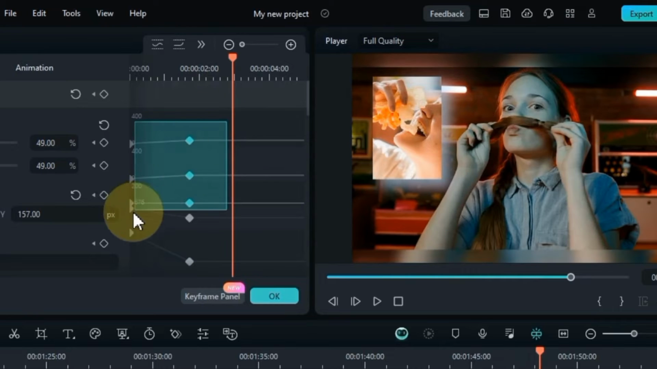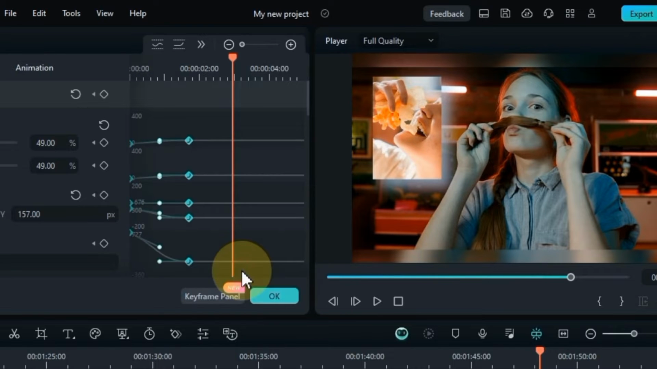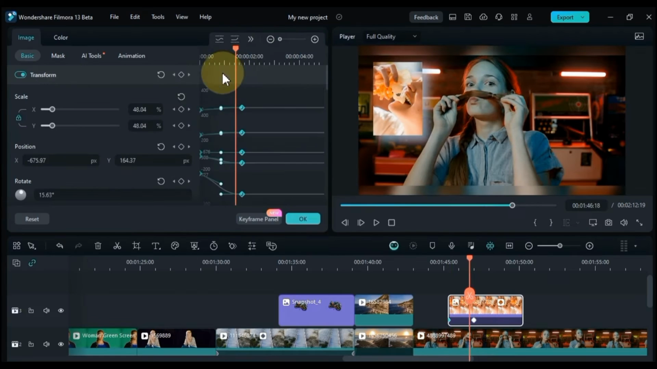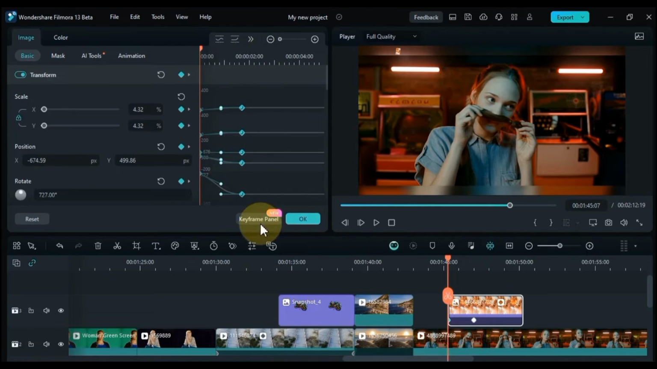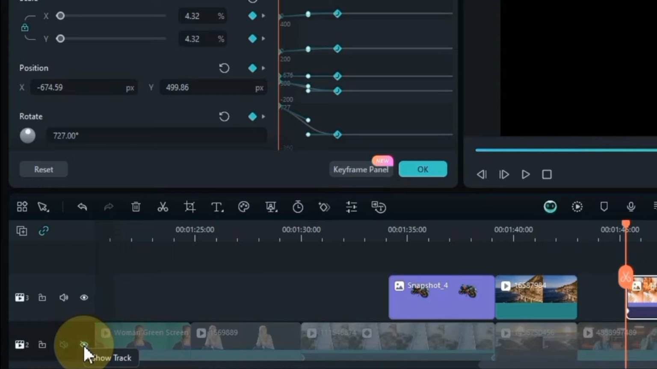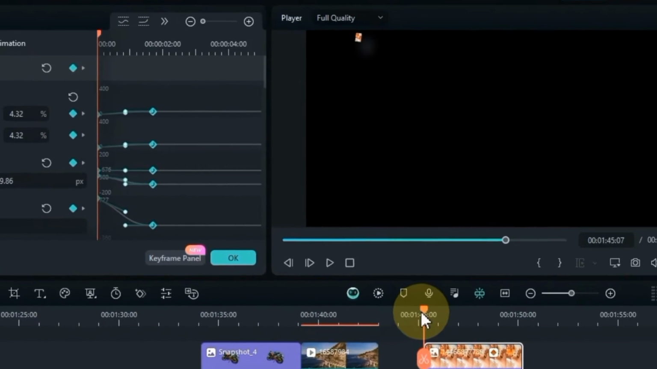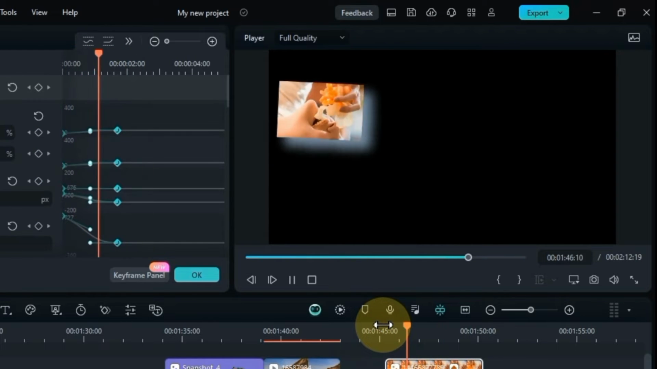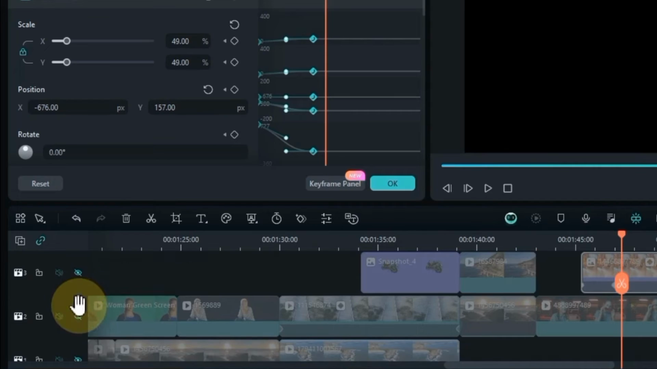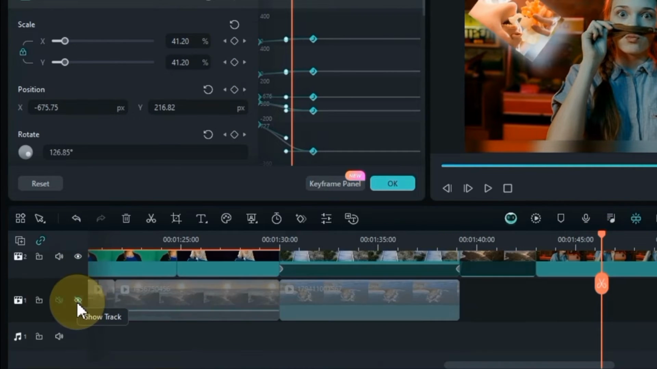For smoother animations, head to the Keyframes panel. Utilize Ease In and Ease Out options for selected keyframes to enhance the professional and smooth look of your animation. If you want to hide a track, simply click the eye icon on the track. This action will conceal your track. To reveal the tracks again, click the eye icon once more, and the tracks on your timeline will reappear.